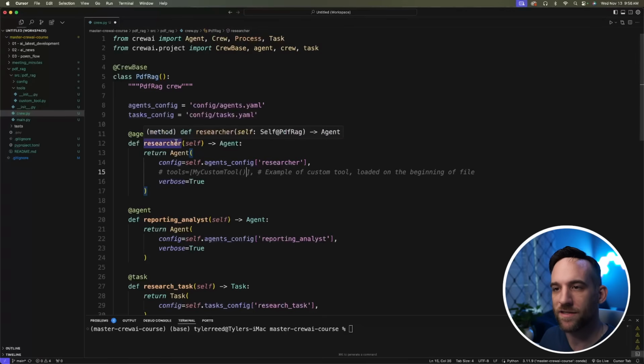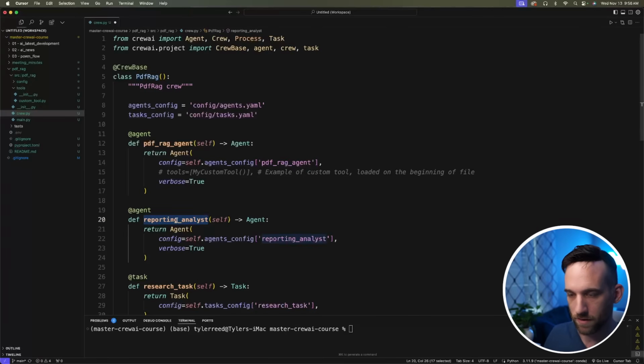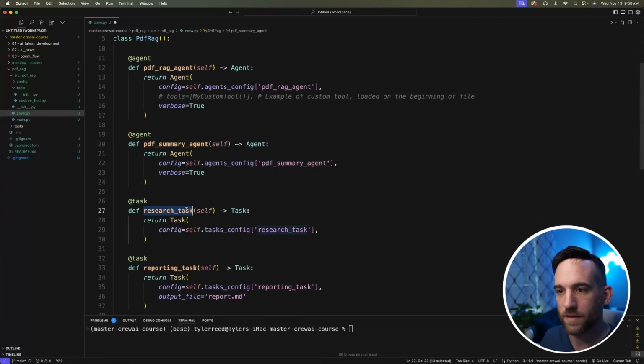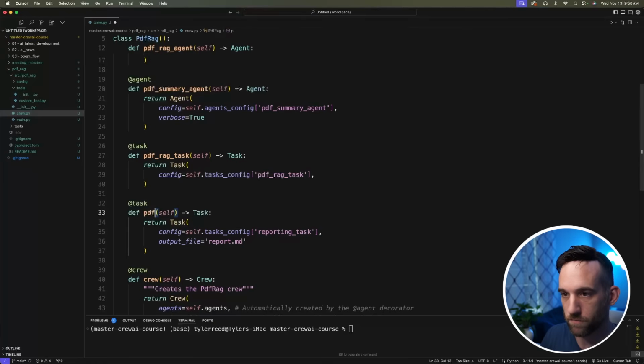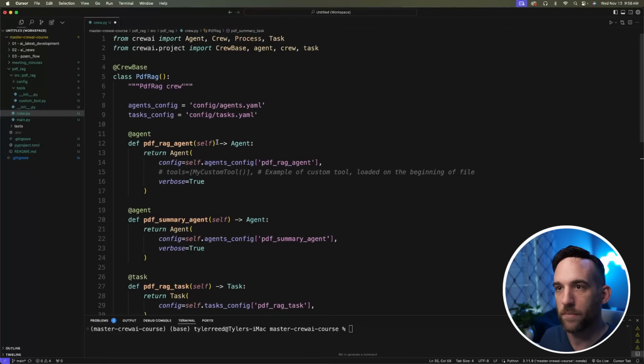Okay, so we do need these agents, but let's start renaming some things, and then we'll also change the YAML files. So this is going to be the PDF RAG agent, and this is going to be the PDF summary agent. Then for the tasks, this is going to be the PDF RAG task. Go ahead and change that. And then this one will be the PDF summary task. Okay, we don't need this output file either.